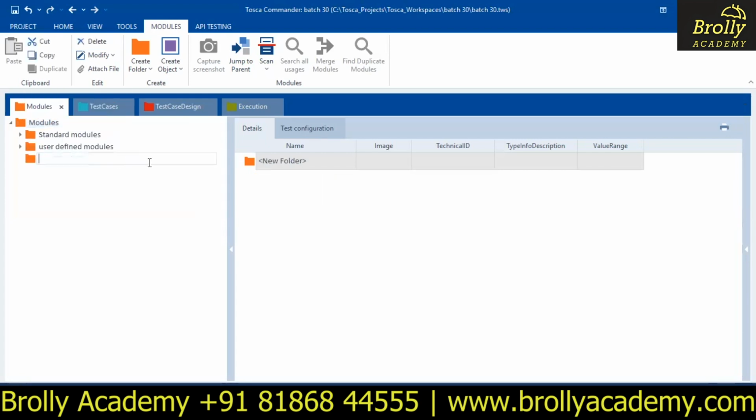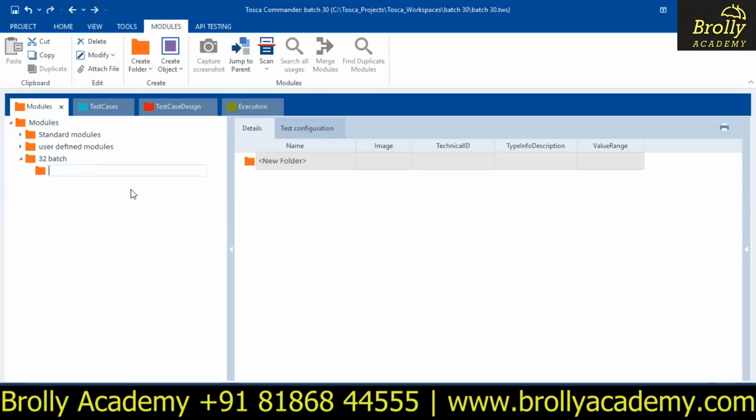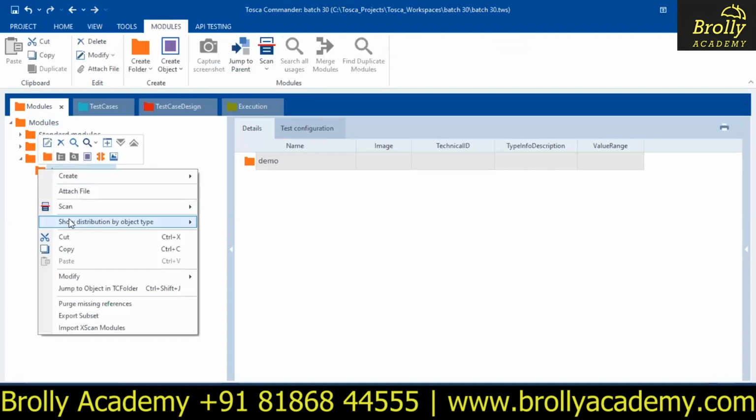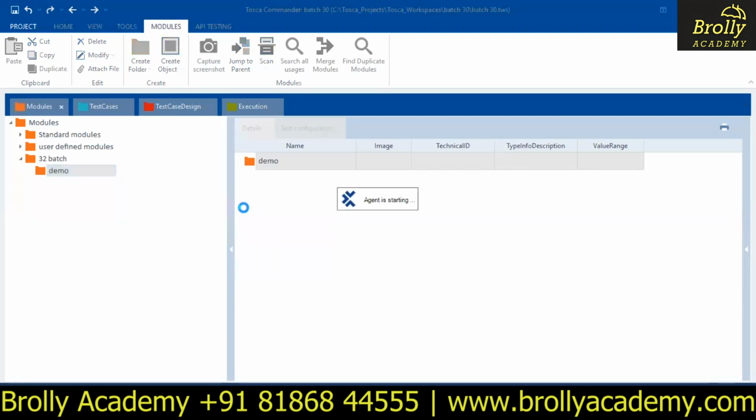So I'll create a folder, 32 batch. Right click again, create a folder, demo. Just right click and you see here, right? There is an option called scan. This is called the context menu. I'll explain it later. You see, right click, scan, application. That's it.